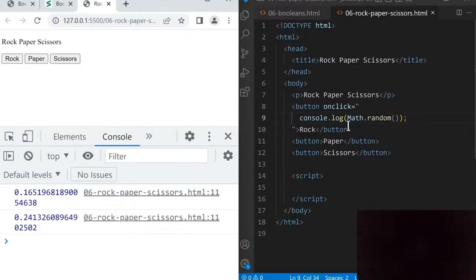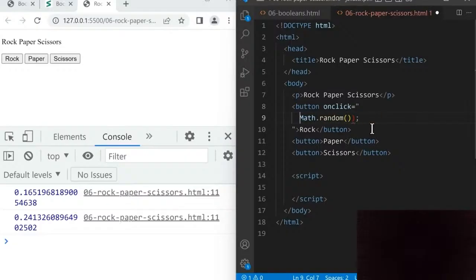Now let's save this random number in a variable so we can use it later. So we'll replace the console.log with const and then a variable name. Let's just name it randomNumber and then equals. So we saved this random number inside this variable.